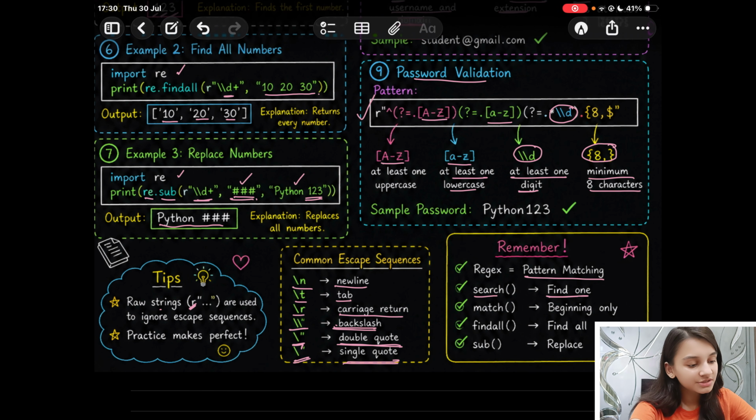Okay. So always remember, regex is pattern matching. Then search is to find one match, right? Find one occurrence or one matching pattern. Then match is the beginning only. It starts from the beginning, looking for the matching pattern. Then findall is to find all the matching patterns as a list. And then we have sub for replacing.